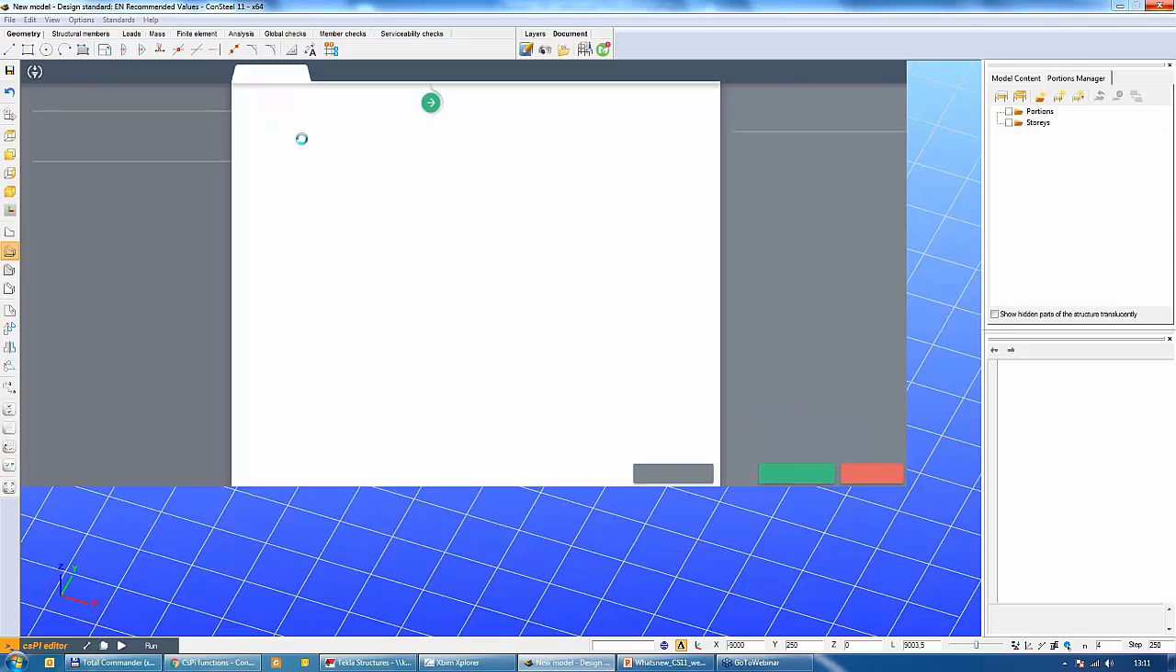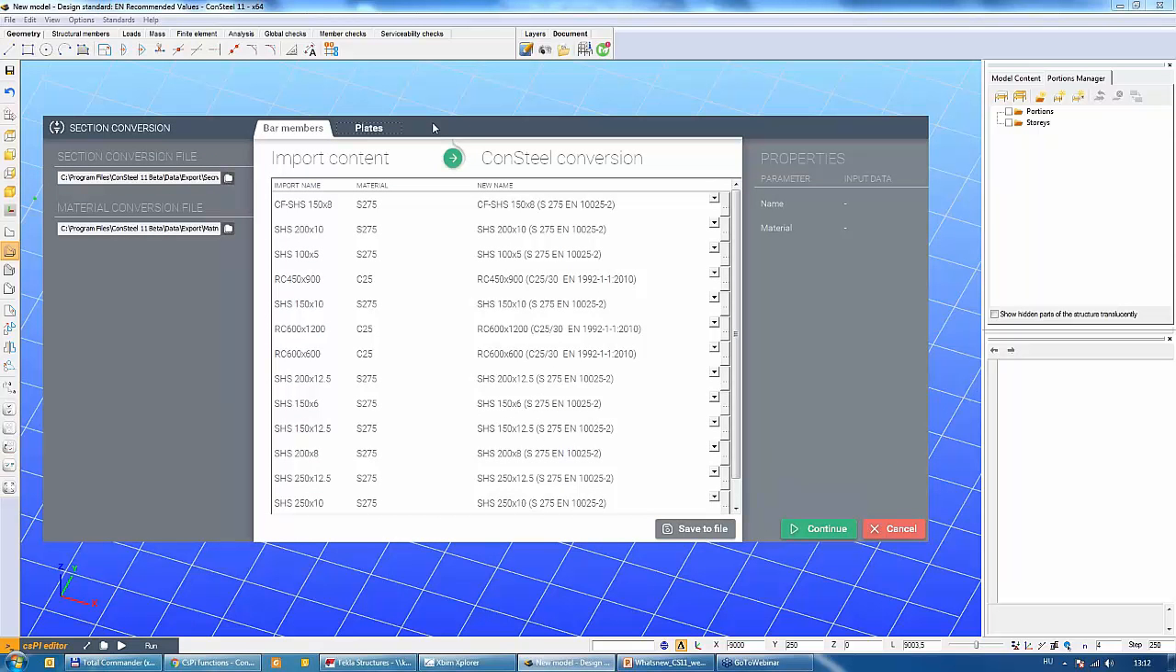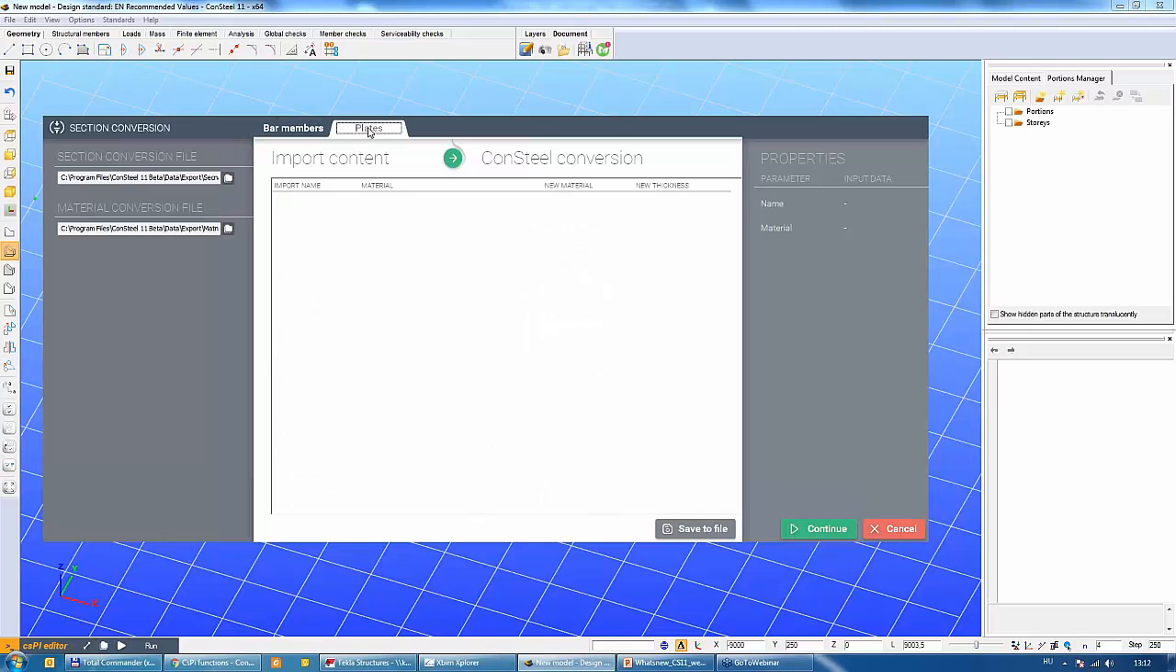So we have a new conversion function. This is a general function used for IFC import, Tekla import, etc. Thanks to the new conversion functions, now not just the members but the plates also can be converted to ConSteel members. In our current model we don't have any plate.